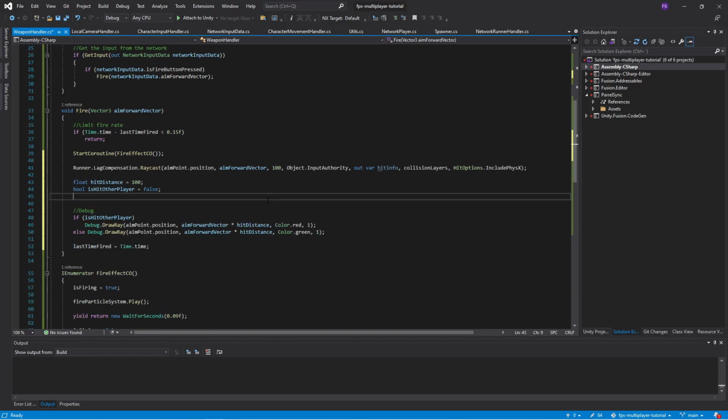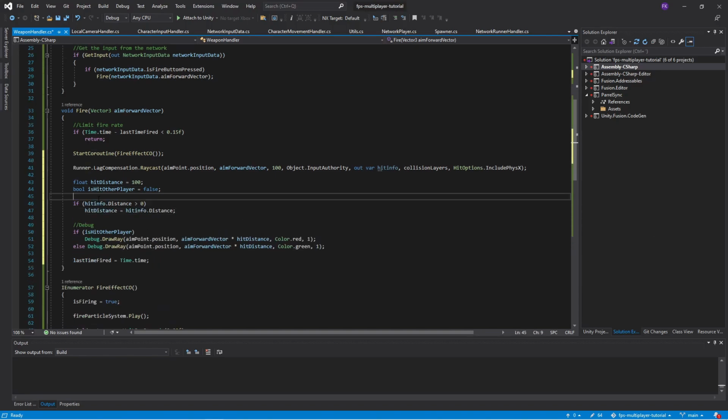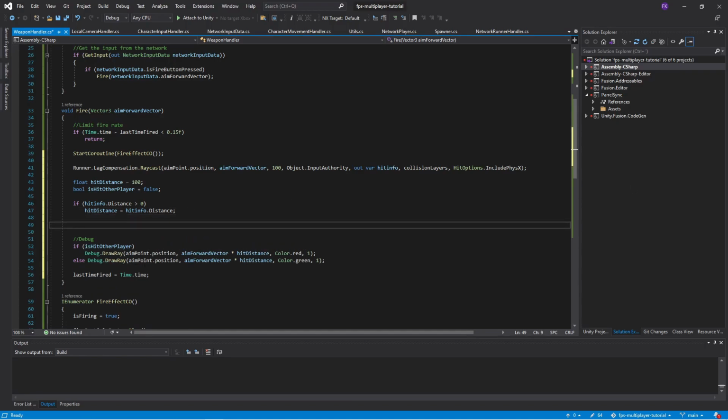Then we will add a check and say that if we have received hit information with a distance greater than 0, then we're going to use that as our hit distance. So the ray will actually be stopped when it is hitting something. And then in our code, we will make sure that if we're hitting something, this hit info will be populated. If we're not hitting anything, it will not be populated.